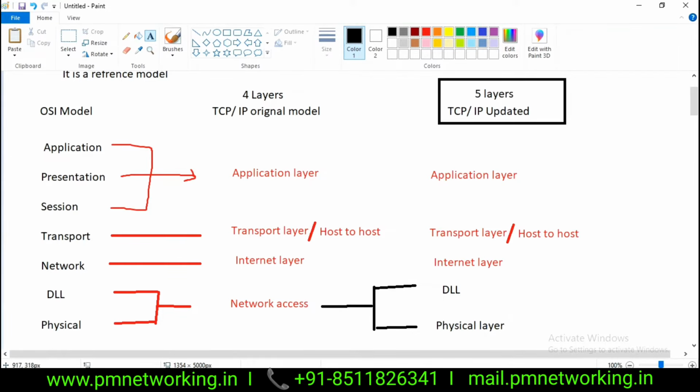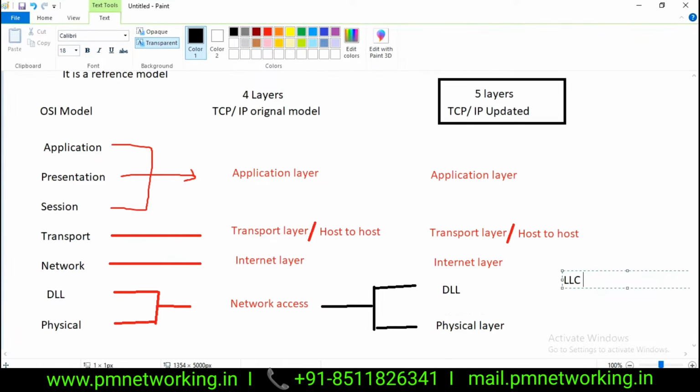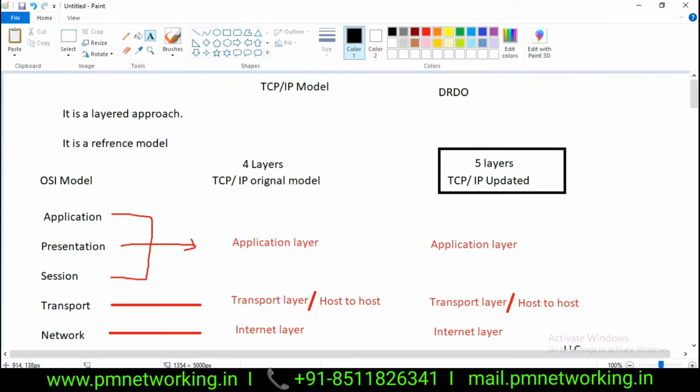And this is also one of the layers which is divided into two subparts: LLC and MAC. Media Access Control and Logical Link Control. After that, the physical layer deals with the physical transmission of data. So this is the TCP/IP model, a brief introduction.